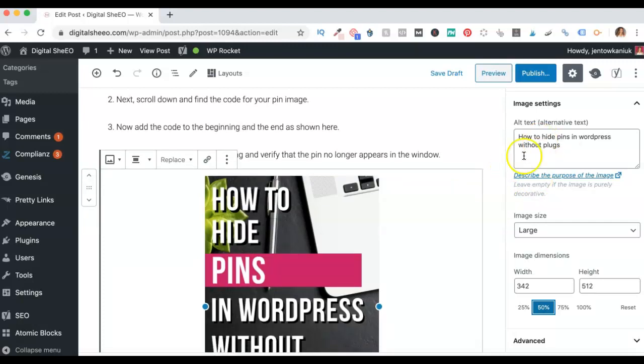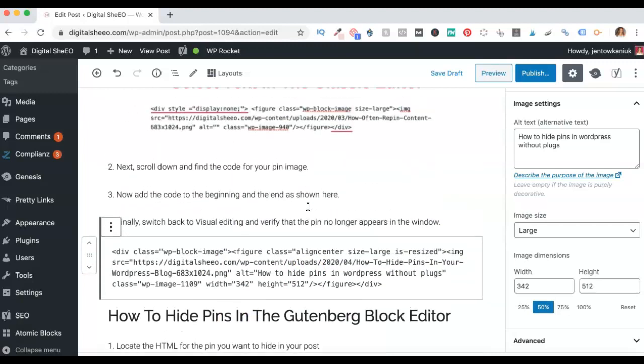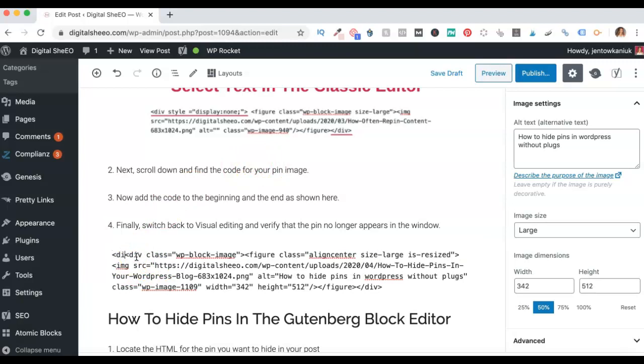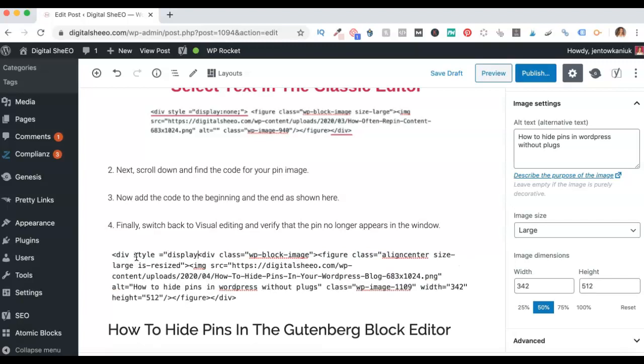So now we've got our alternate text, we've got our pin, and we've made it look pretty. Now we're going to click these three little buttons over here and edit this as HTML. To hide a pin, you're going to use this code that I've given you up here, but I'm going to type it in for you. So div, style, you'll learn that I can't type, equals display none.